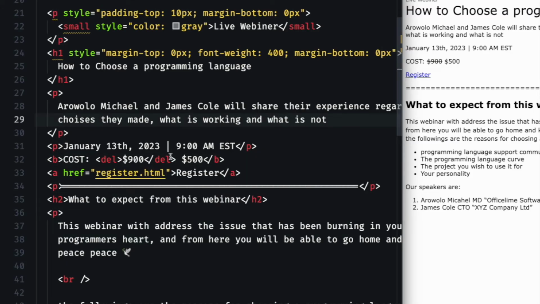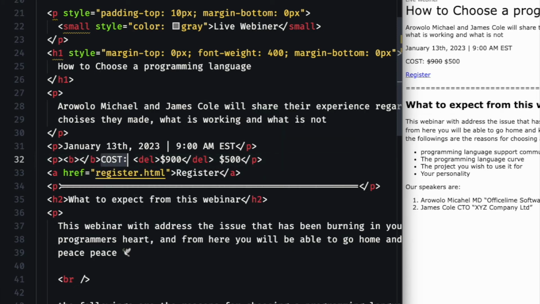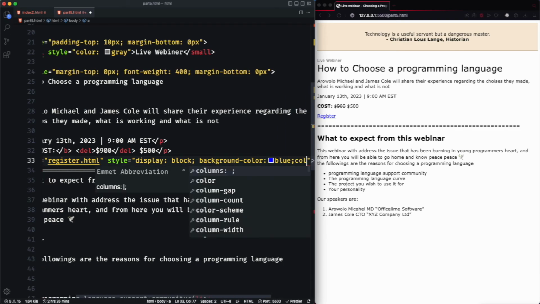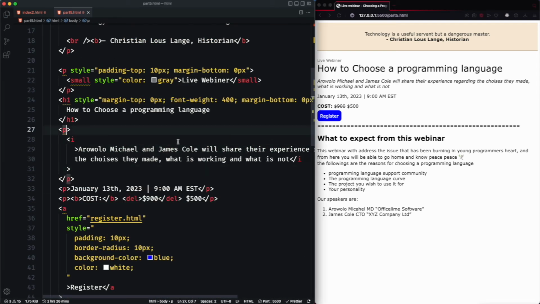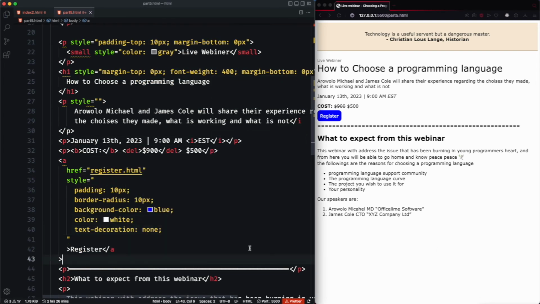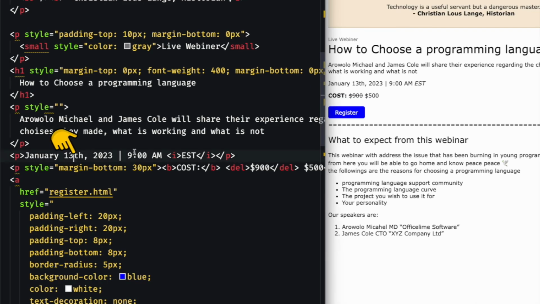Continuing with our styling, we then introduce a new tag which is B for bold. This element makes any text bold. We also need to give the link a little bit of styling to make it look like a button. So we make it blue and the color white.